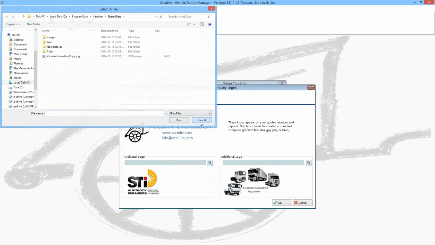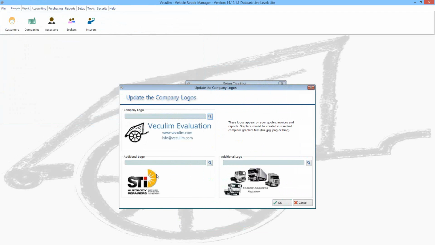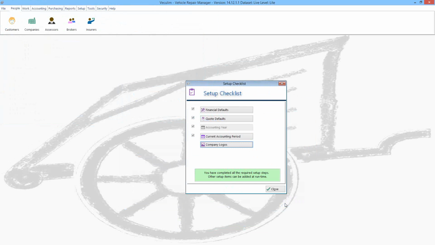And if there's any other files that you would like to select here, SASO, anything like that, you can go and select those logos there. Okay, so once you're happy with those logos, click on OK, and your setup checklist is done. Quite easy for that. You can see at the bottom you've completed all the required steps.